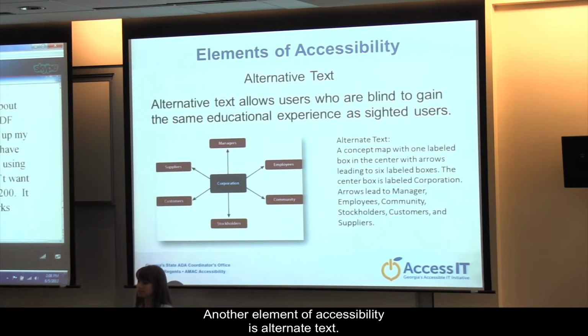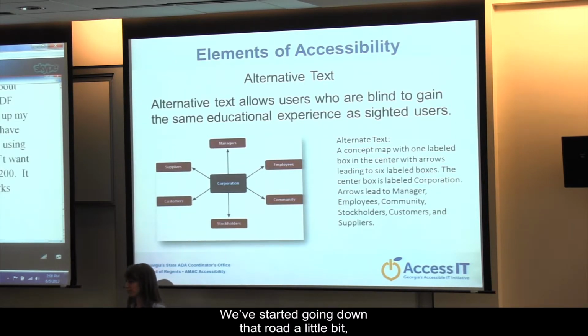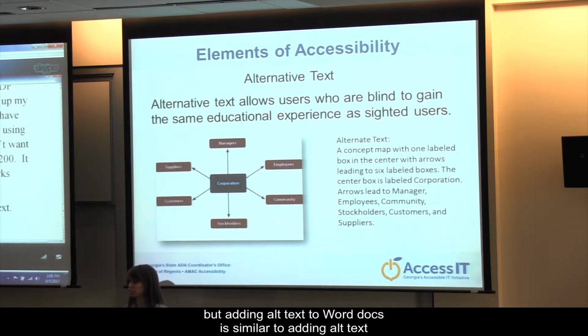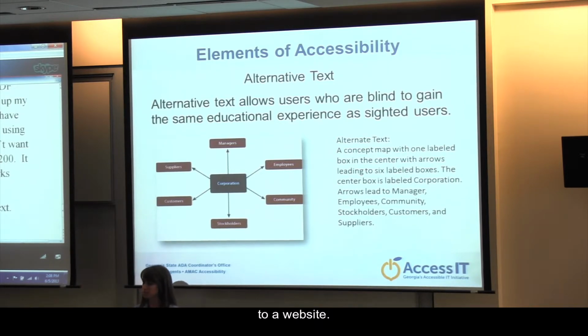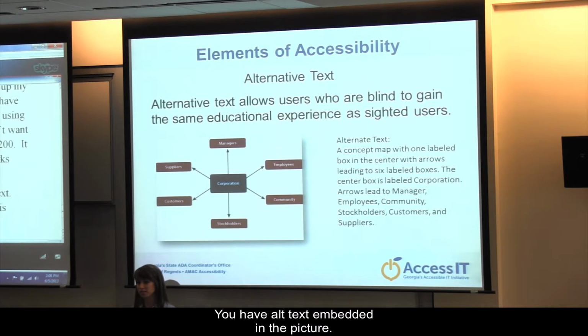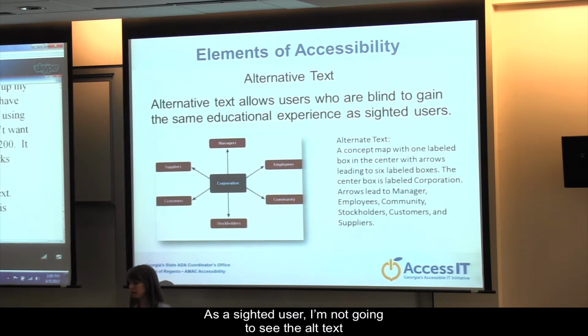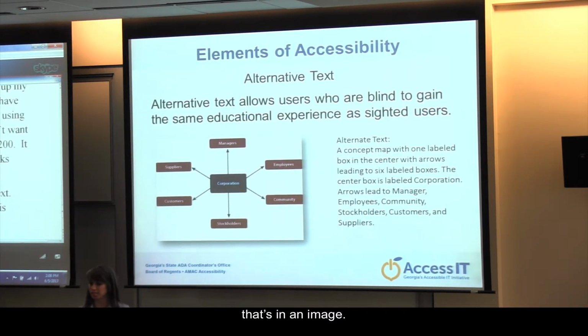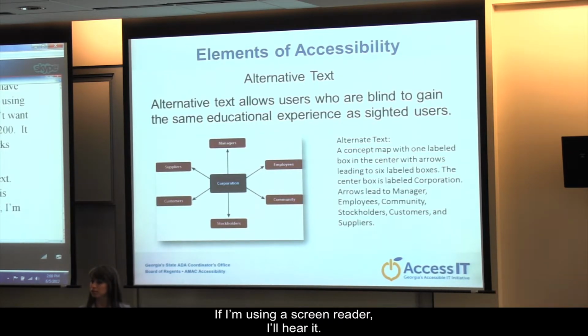Another element of accessibility is alternate text. We've started going down that road a little bit, and like I said, we could spend all day here, but adding alt text to Word docs is similar to adding alt text to a website. You have the picture, you have alt text embedded in the picture. As a sighted user, I'm not going to see the alt text that's in an image. If I'm using a screen reader, I'll hear it.